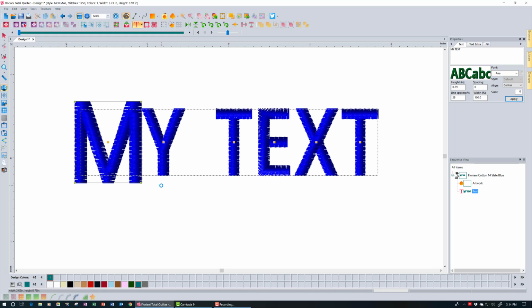So I can make that M bigger, and I can also, if I click and drag, move it up. And I can also move it anywhere I want. So I can move it over to space it out a little bit.